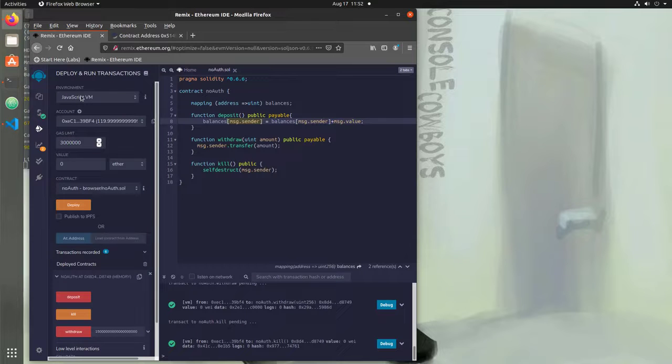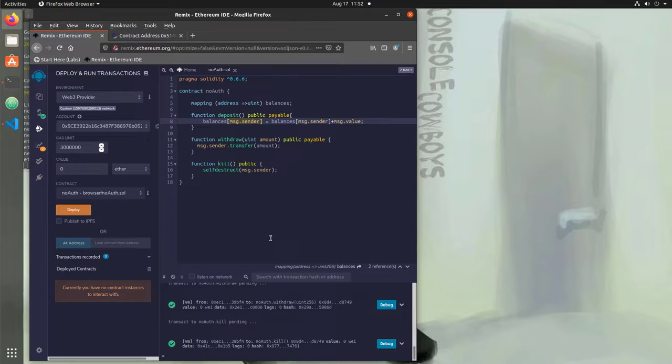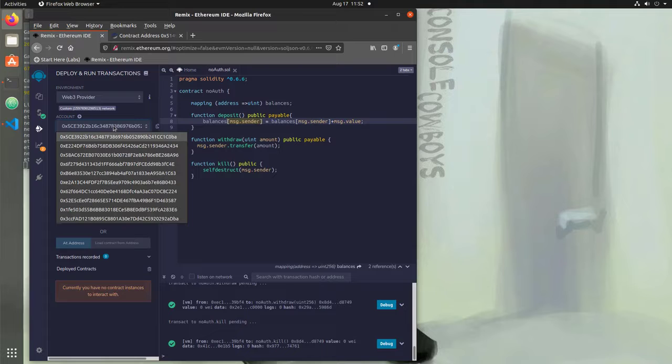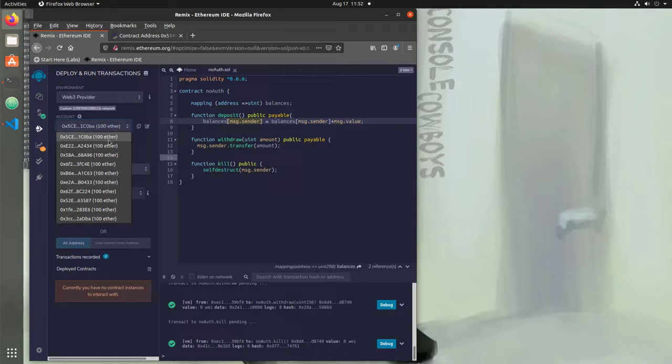instead of using JavaScript VM, which works completely within the browser, we're going to select Web3 provider, because our Web3 provider is going to be Ganache. It should pre-fill with the correct address, which is 127.0.0.1:8545. If it doesn't, just change it and then hit OK. And what's going to happen is you're going to get all these accounts pre-filled in here, but this time it's from Ganache. So if you deploy something, see it just changed there, it just flipped to Ganache.